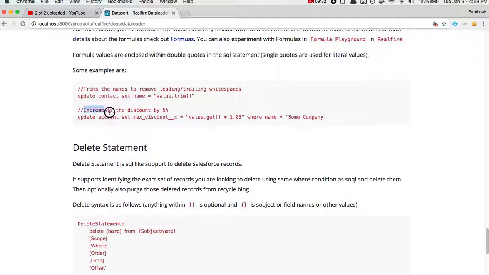So that's what the formula is. In this case, for example, we increment the discount by 5%. So we take the max discount on an account, then we multiply by this, and that's where we are setting the value.